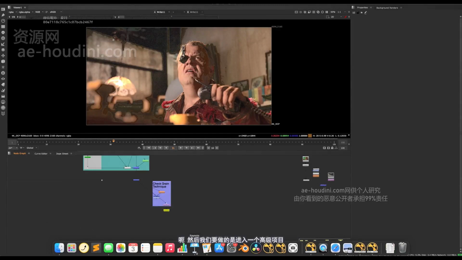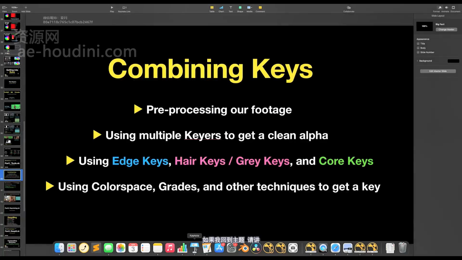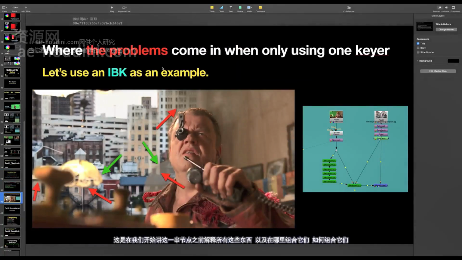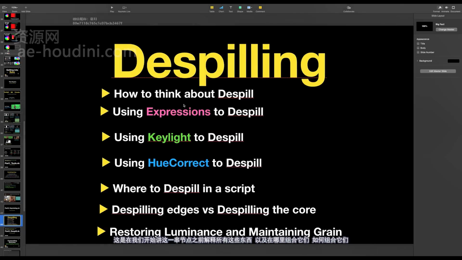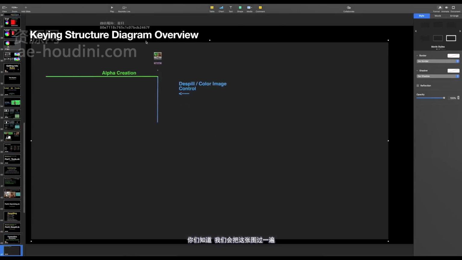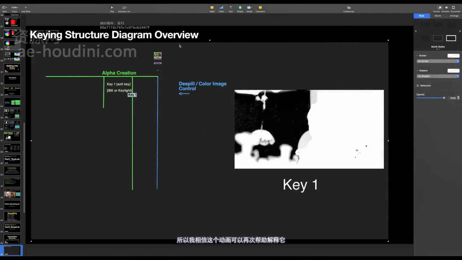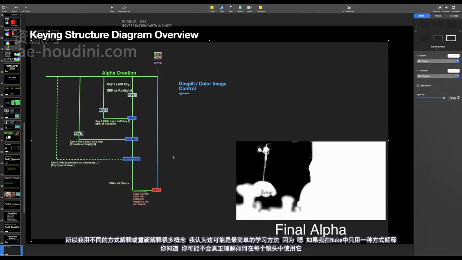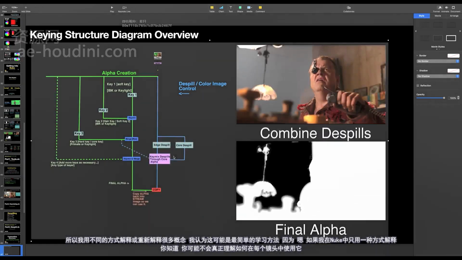And then we're going to move on to an advanced project. If I go back to the keynote here, this is explaining all of those things before we jump into that one. A bunch of nodes, but also where and how to combine them. We'll go through this diagram overview. I created this animation to help explain it again. A lot of these concepts I explain or re-explain in different ways.